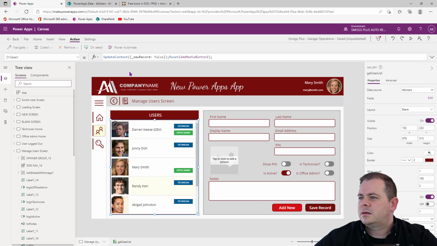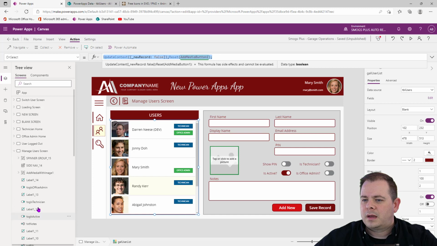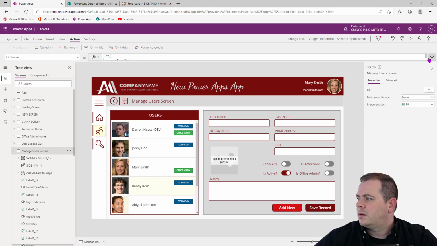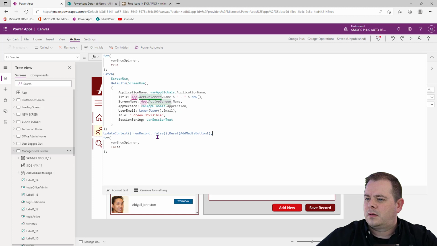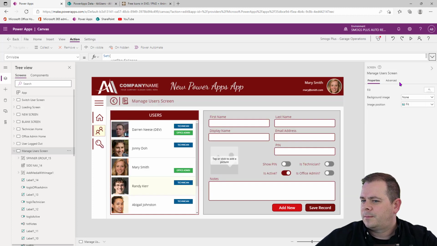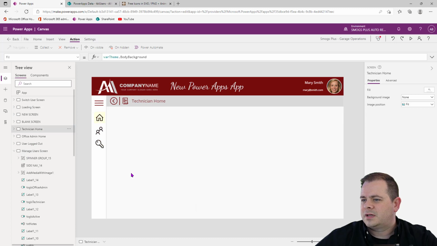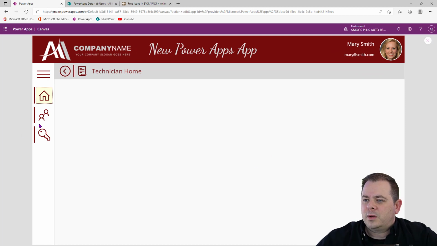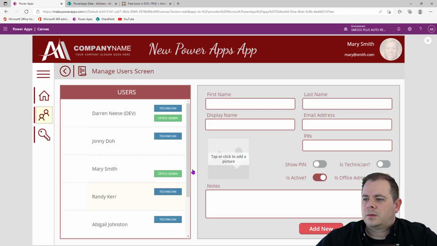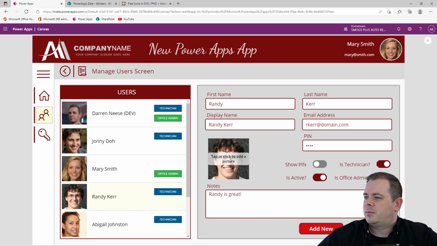So let's add this code right here. So I'm going to go to Office Admin Home, and then we will go to, there we go. So now it's bringing up Randy. Look at that.